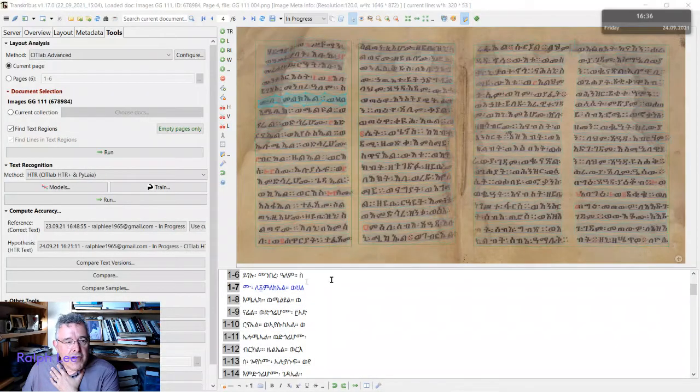Once you've downloaded the software, it's possible to upload images and do various tasks to process images, to work out where text is on a page, and then to read the text and transcribe it. You can see on this page that that has all been done. This is a short commentary on Enoch from the Gundagundi library that I'm working on at the moment.